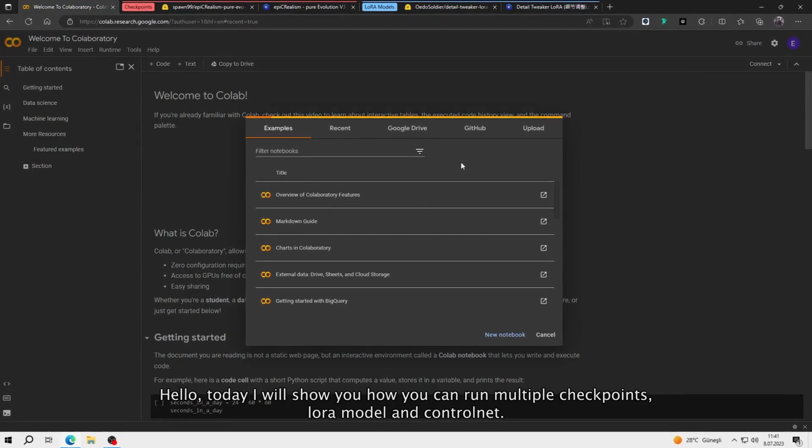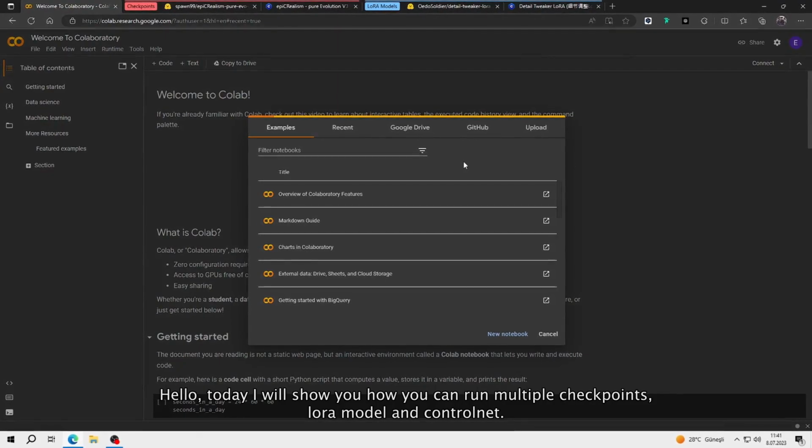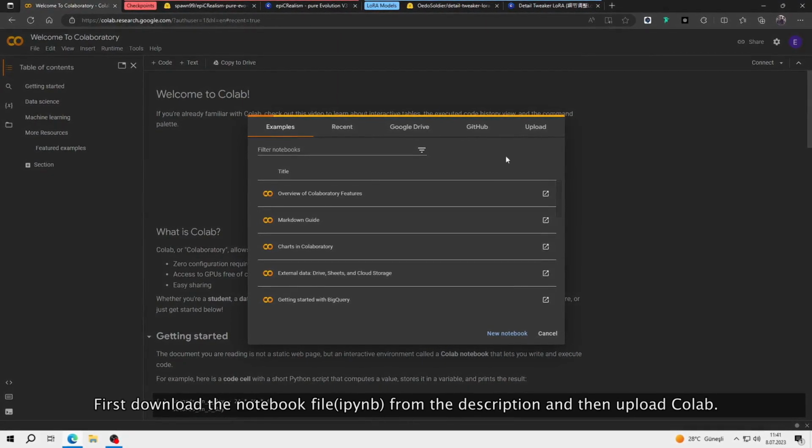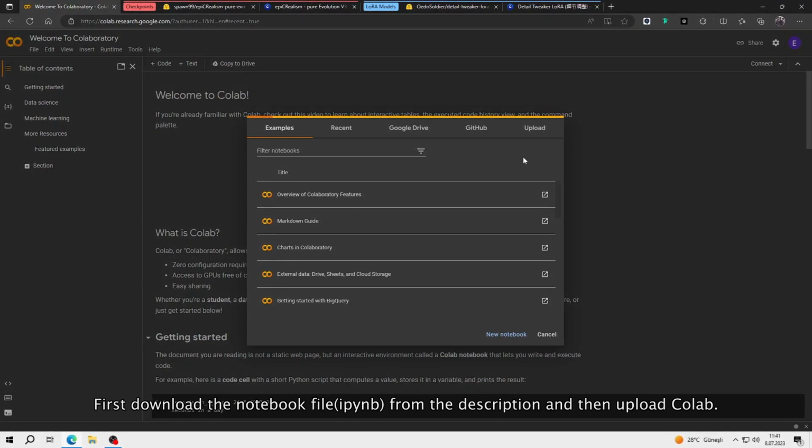Hello, today I will show you how you can run multiple checkpoints, LoRA models and controlnet. First, download the notebook file from the description and then upload it.